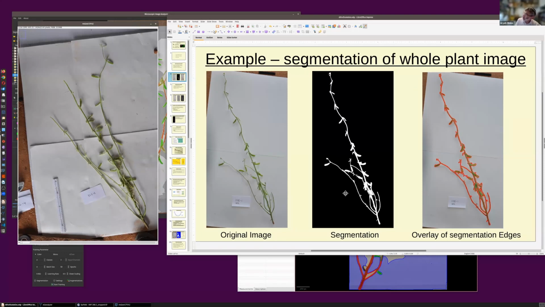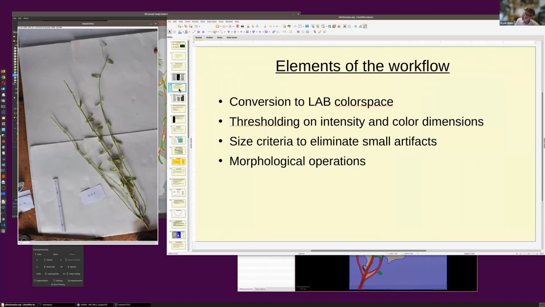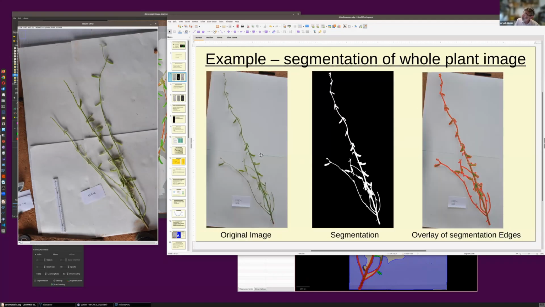Okay, the result is a segmentation, and that's the plant. And I actually drew edges around it to show that the original plant was really segmented nicely, and that was very good. But, and there's always a but, the but is that I wanted more. We wanted to find the soybean pods as opposed to the stems.